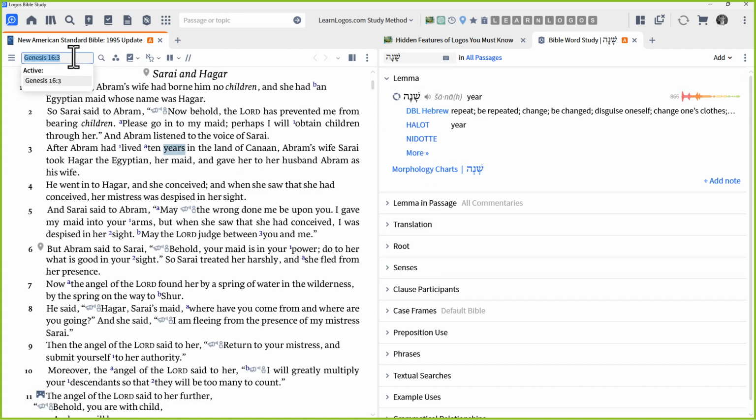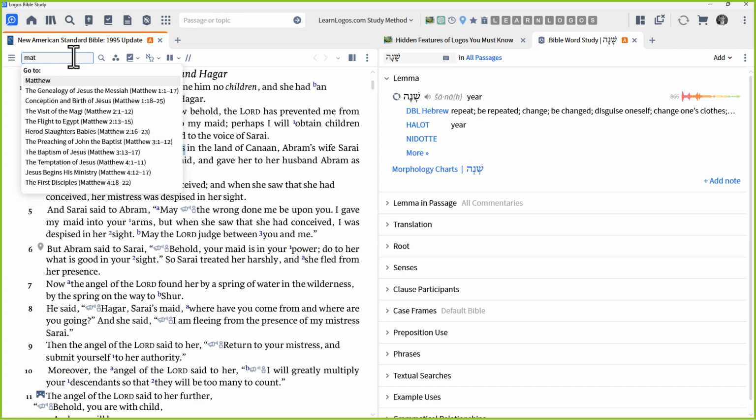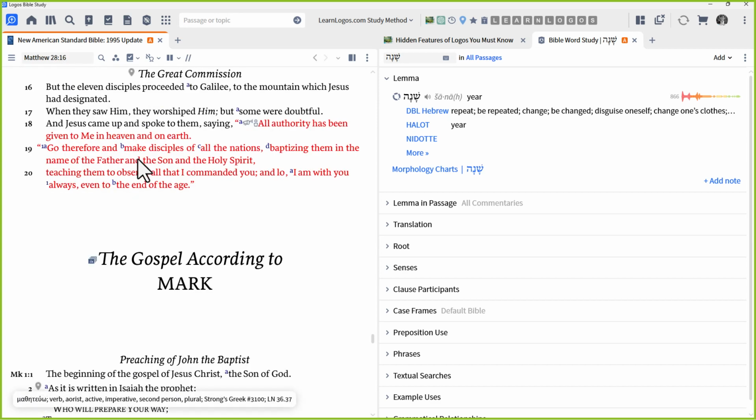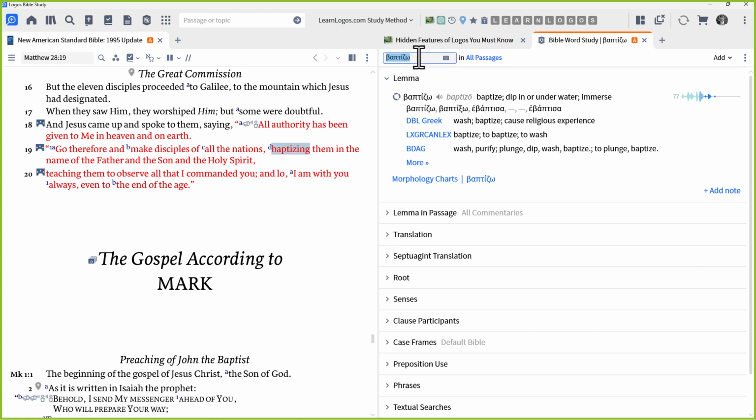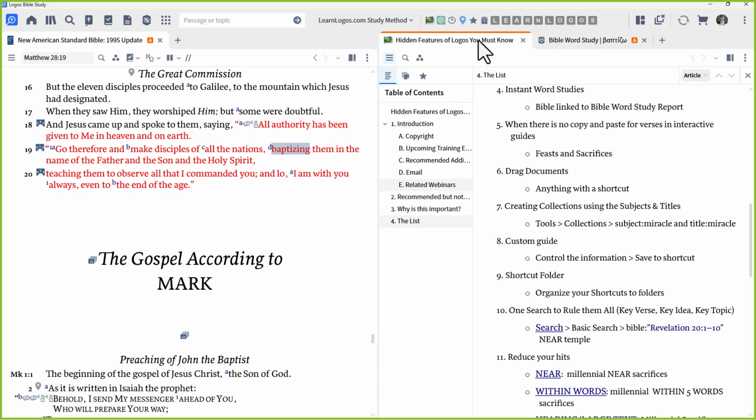Now, you could create a custom guide with just the lemma, but I like having the whole report. And so now if we jump to the New Testament for Matthew, let's say 28:16, and we want to look up the word baptizing, we can click on baptizing, and look at that. It populates it with baptizo, and you are good to go. So if you're doing word studies, this is a really good strategy.